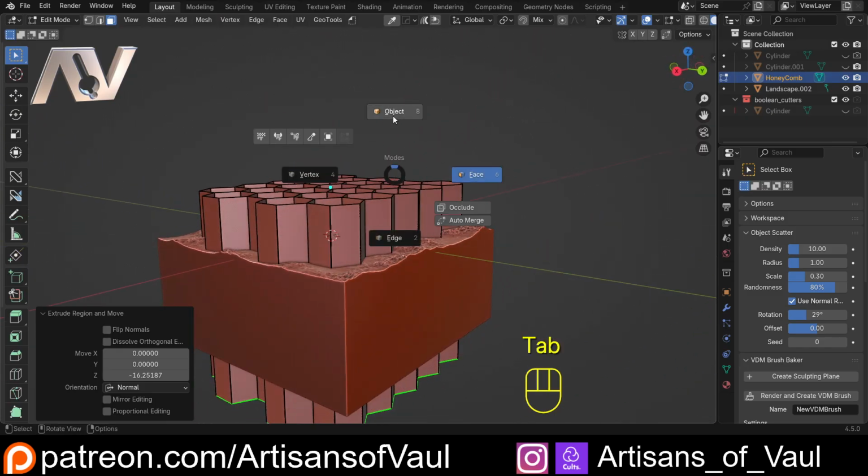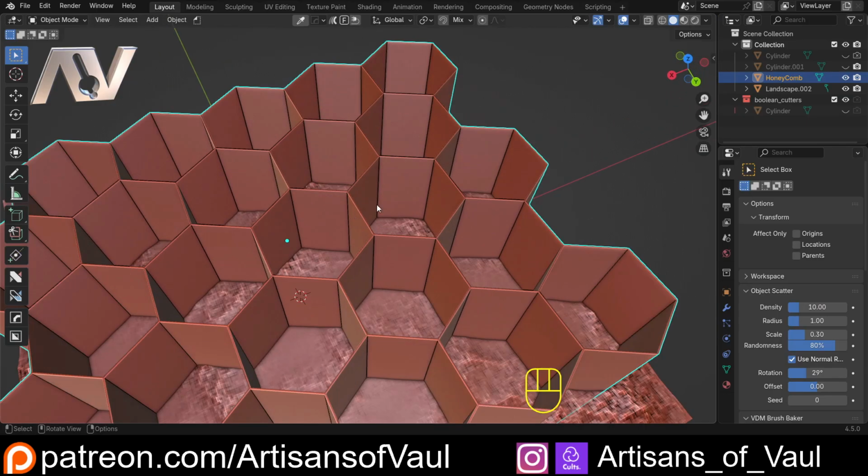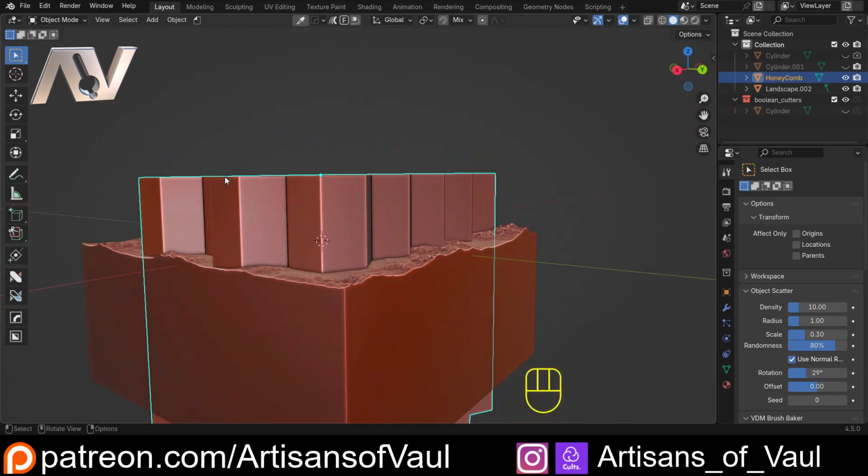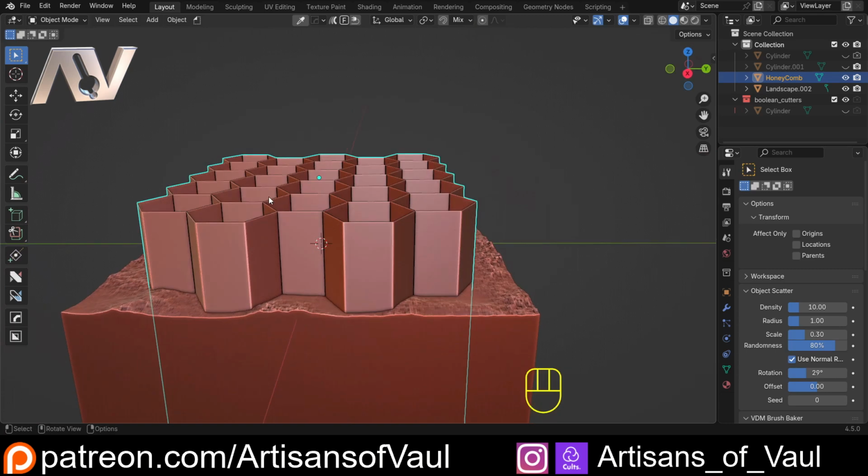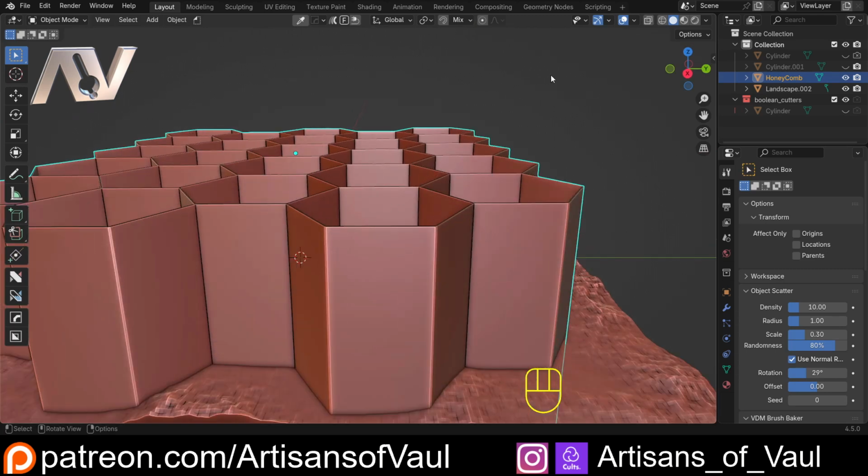Tab to come out of edit mode, so you're going to be in object mode. And one thing we want to check is if all the faces of this are the correct way round, otherwise it will have a problem. Blender has facings for its faces, we call them normals, and it tells Blender what's the inside and the outside of an object.